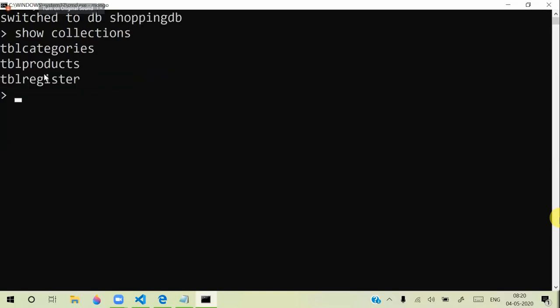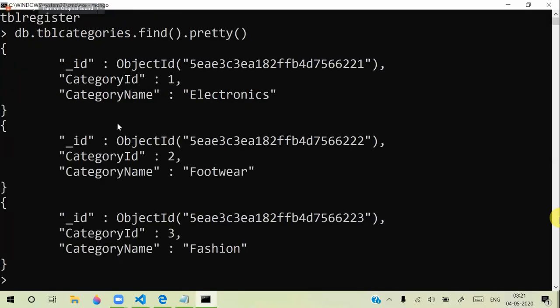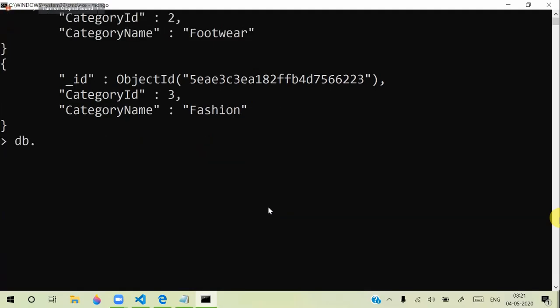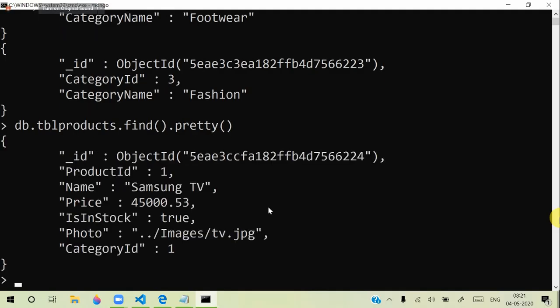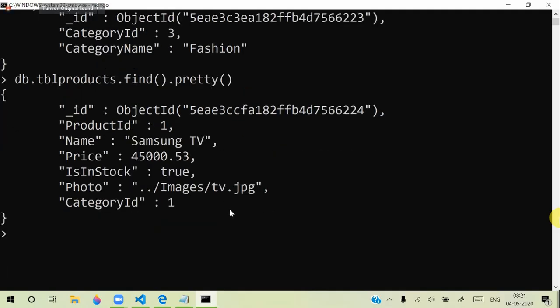We created three tables: categories table, products table, registered table. How to see what is present inside them? db.tblcategories.find().pretty(), and you can see it will show three categories are there: electronics, footwear, fashion. Okay. db.tblproducts.find().pretty(). So here you will see only one product is there.